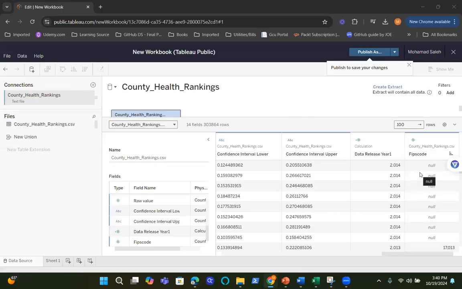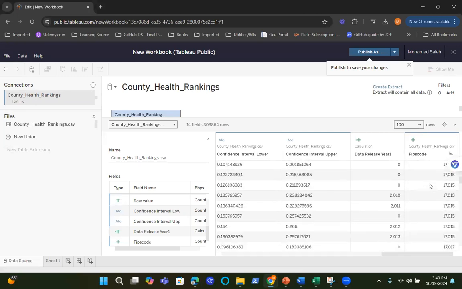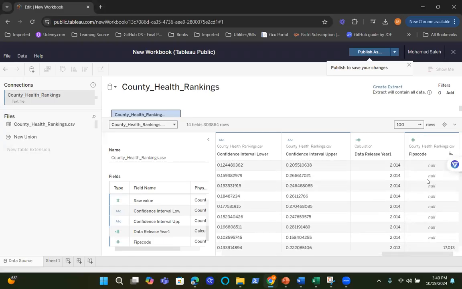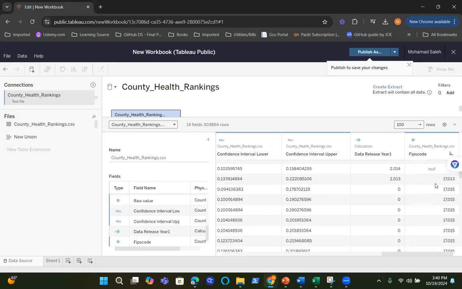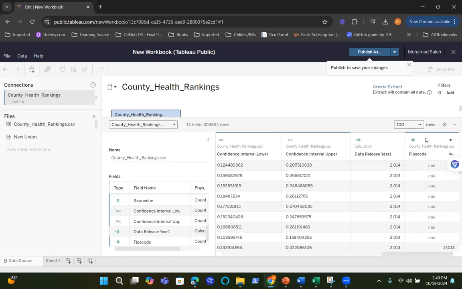Now let's take another example of how to create new calculated fields based on existing columns. If you look at this column, for example, I'm sorting this again in here. FIPS code also has a bunch of null values. But I want to write a function, or create a new calculated field, where I'm not going to replace nulls with zeros in this case. I want to replace nulls with the value of, let's say, 17,000, for example.